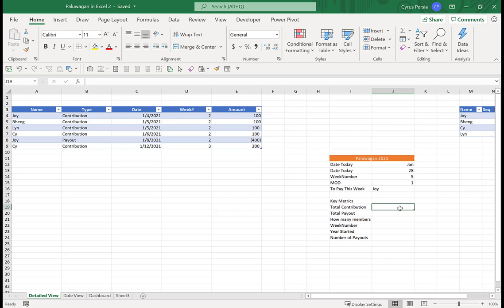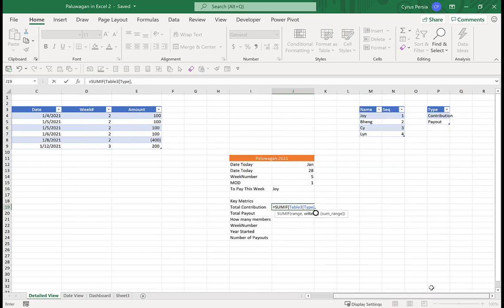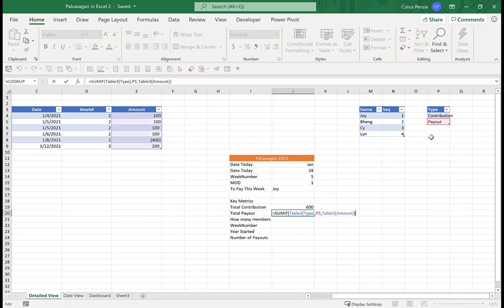Ang ating next metric ay total contribution. Ang formula lang is SUMIF. Ang range natin is itong type. Okay. And then the criteria natin is it. Pwede na lang natin i-reference dito. And then ang sum range natin is yung amount. Total payout, same formula. We can just copy it. And then 400. 400 ang kanyang total. So, now it's referencing dun sa payout instead of the contribution.